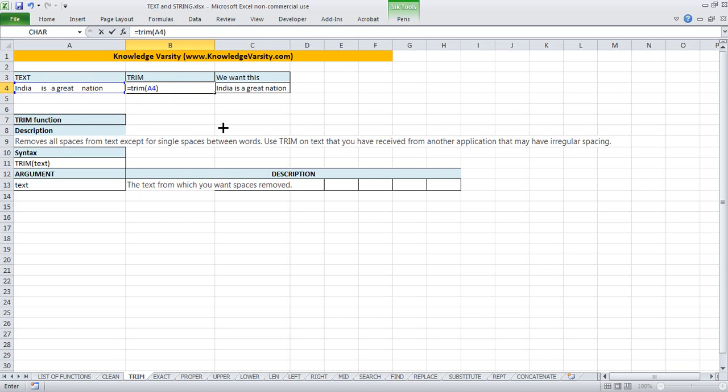If I press enter, between India and is, there are lots of spaces, but it will remove all the spaces except one. So you find that there is one space remaining. This is the use of your trim function.